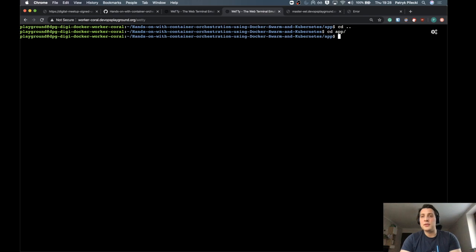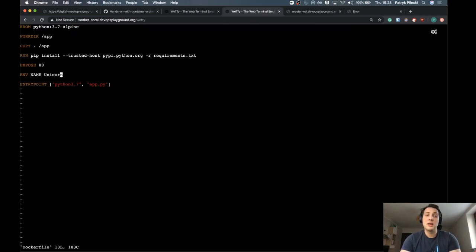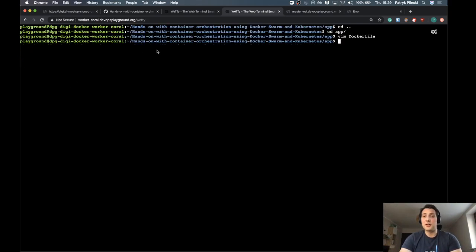Again, it's up to your preference, but I, for instance, added a different name to my Dockerfile. I set unicorn just to differentiate those two hosts. Nevertheless, the host name displayed will show us how the traffic is actually going through those instances later on. So once our Dockerfile is edited, once you've added your name there, let's build the container.